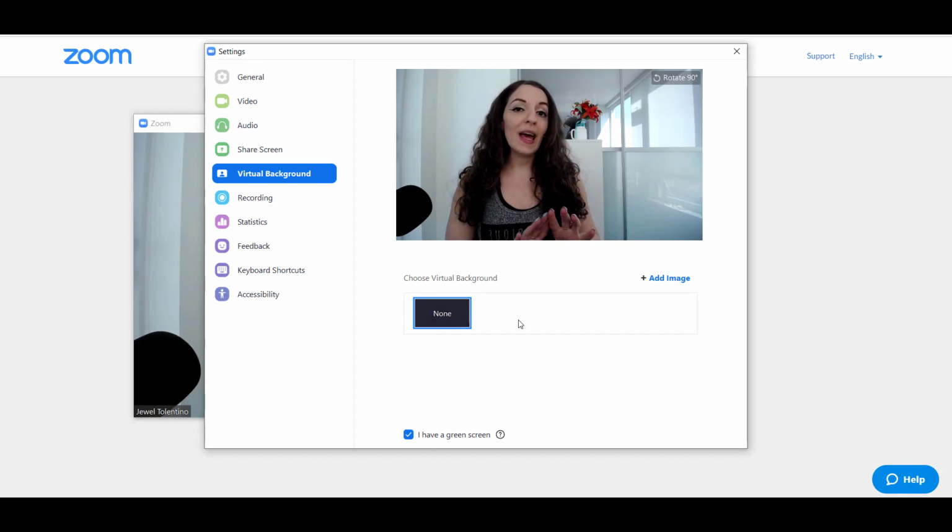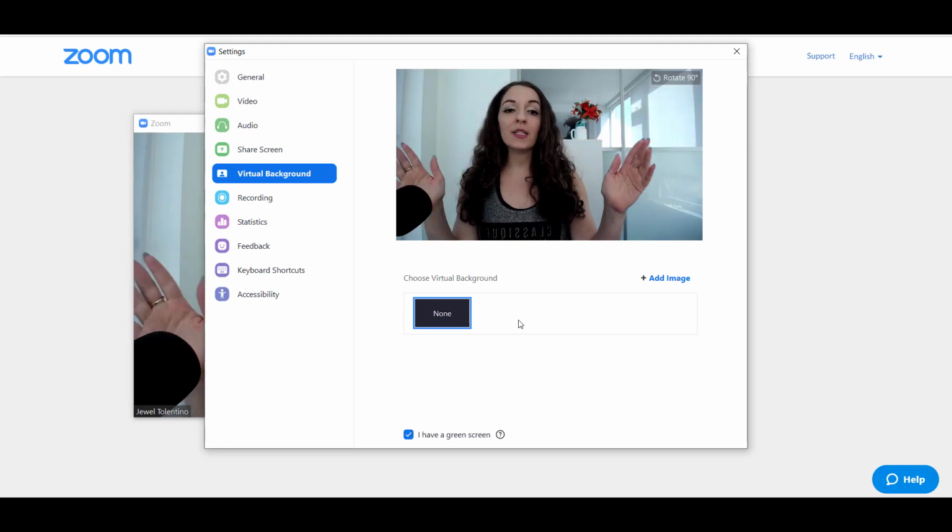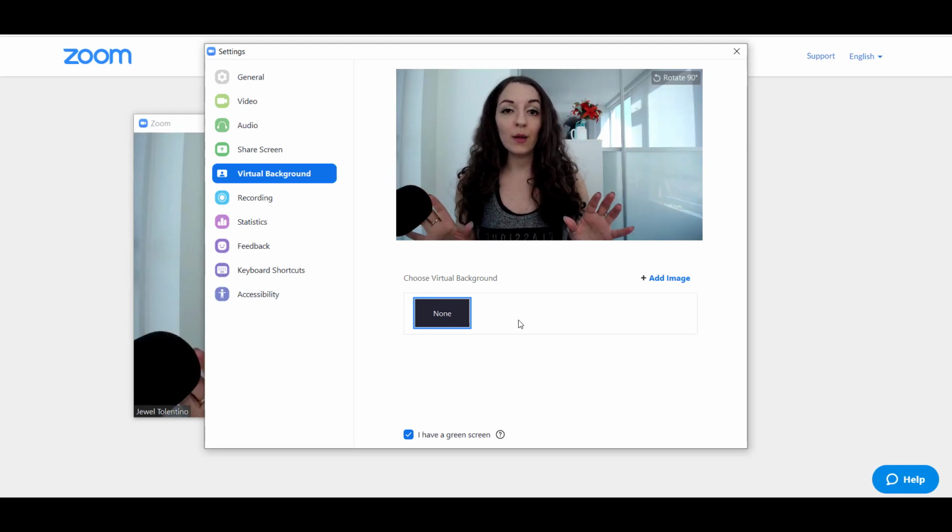So you can add any image you like on your background. This does work best when you have a green screen. So if you have a green screen behind you, you can easily do this. It's going to look great. Also, evenly distributed lighting really helps to make that image look crisper. And of course, having a good HD webcam, all of these things tie into how good it looks.